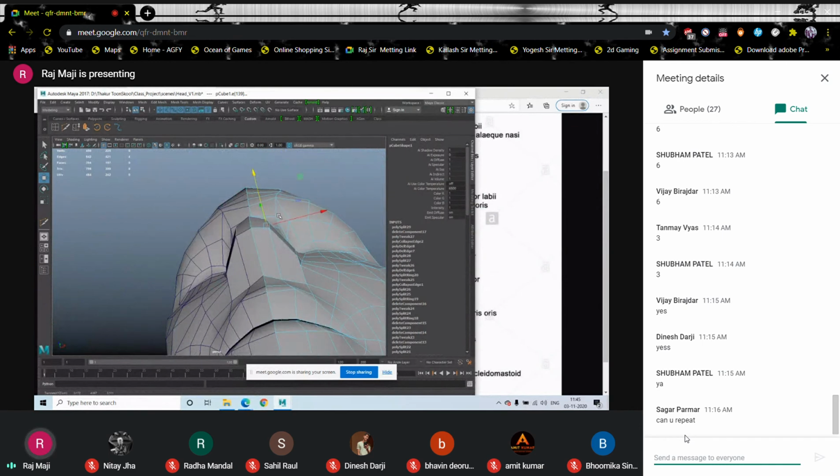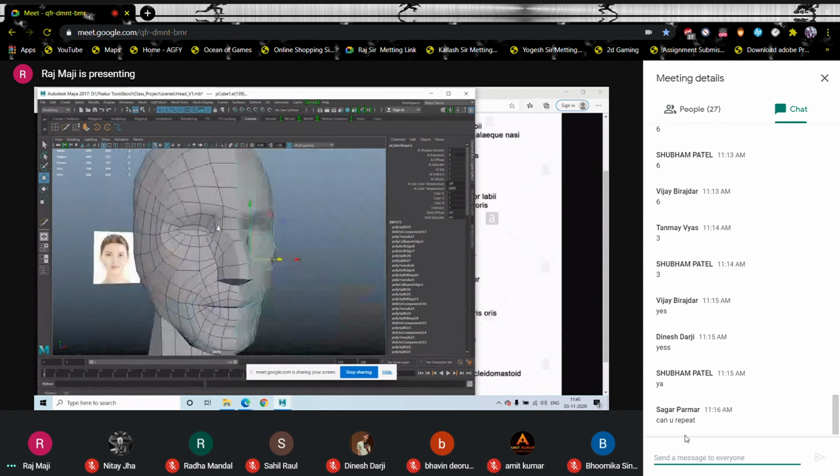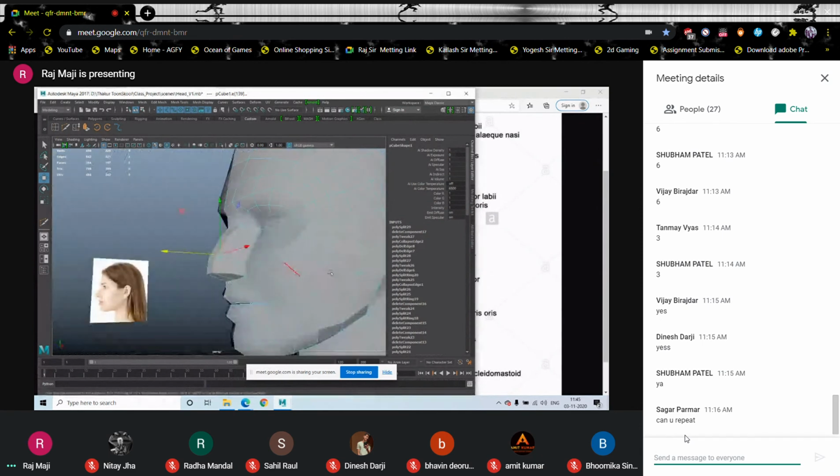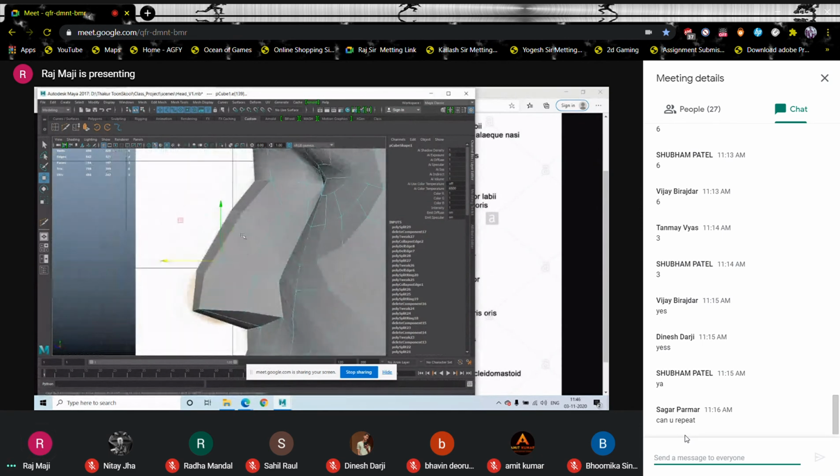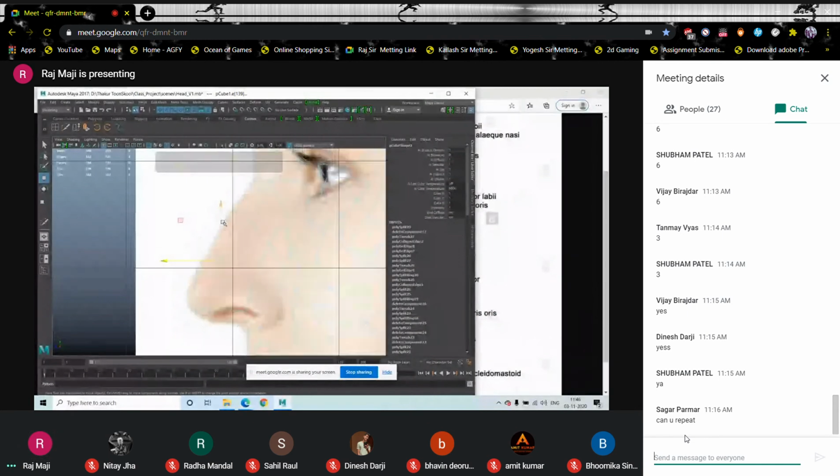The front plane. Let us check. Let us trace it. Okay, so this is fine. This is the nasal bone. So a little bit coming up, and then it is also fine. I can see a little depression in this area.